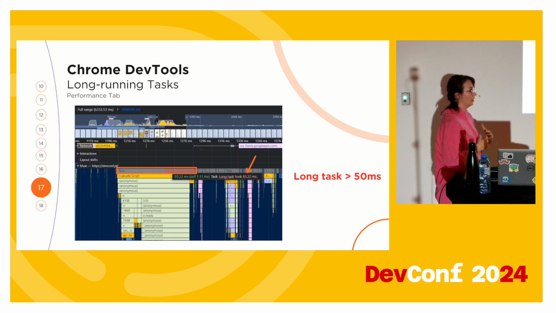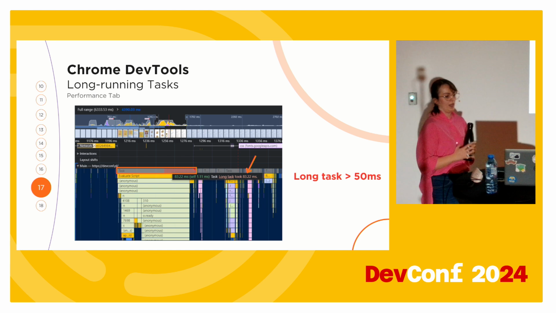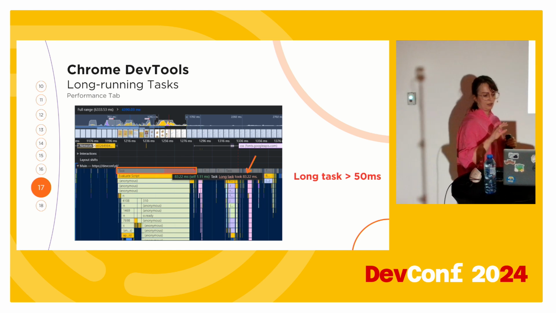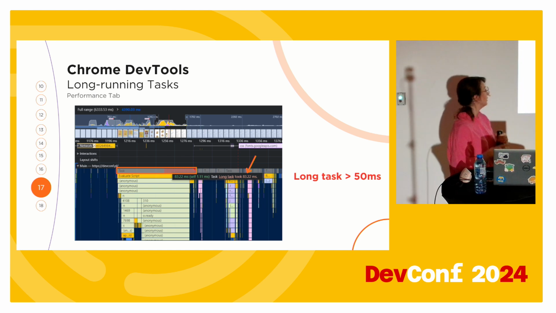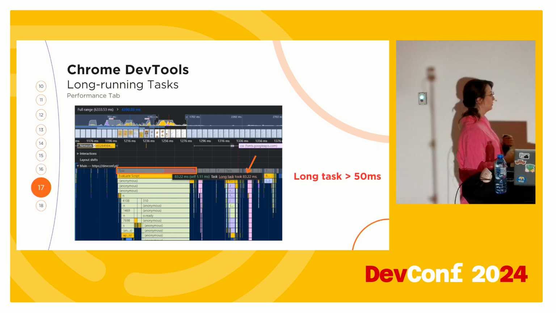Because, as you know, I hope you know, JavaScript has only one thread, and here you can see the main thread of the browser. If a task is too long, so it takes more than 50 milliseconds, we name it a long task.